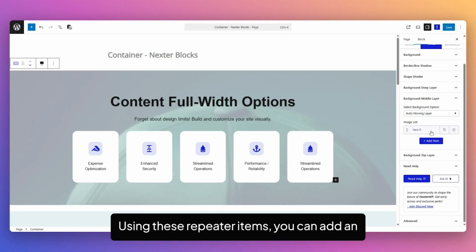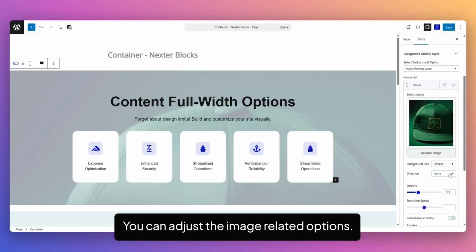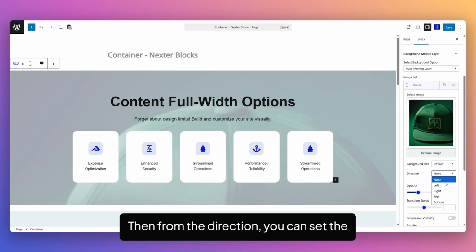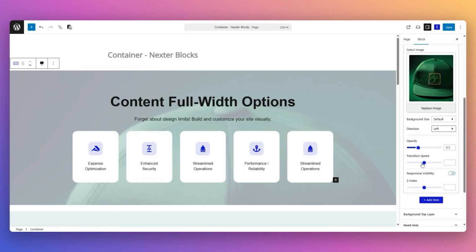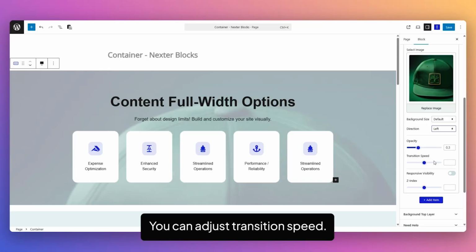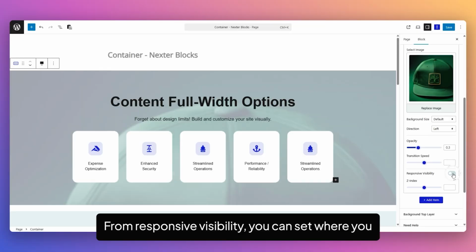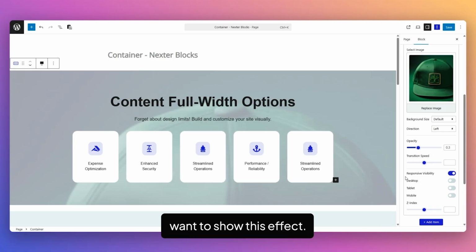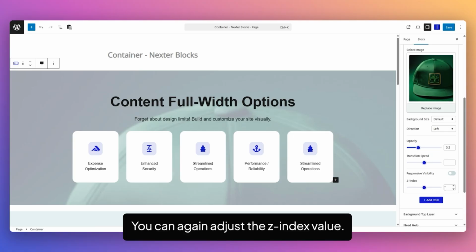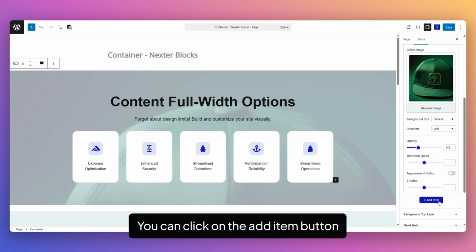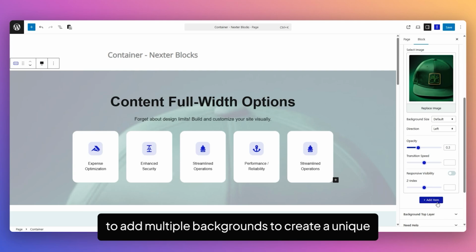Using these repeated items, you can add an image, you can adjust the image related options. Then from the direction, you can set the direction of the movement. You can adjust opacity, you can adjust transition speed. From responsive visibility, you can set where you want to show this effect. You can again adjust the Z-index value. You can click on add item button to add multiple backgrounds to create a unique style.